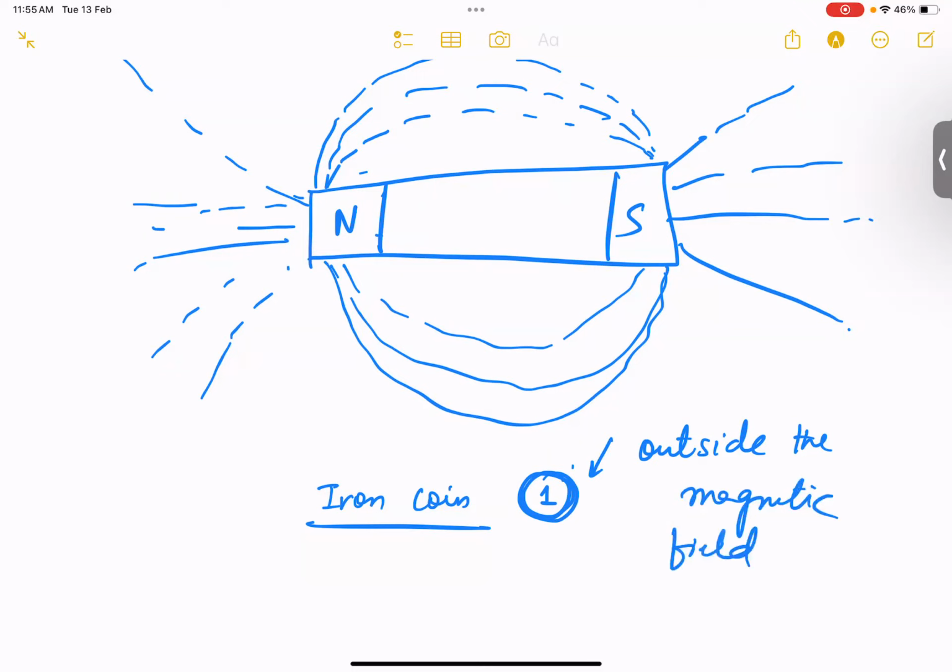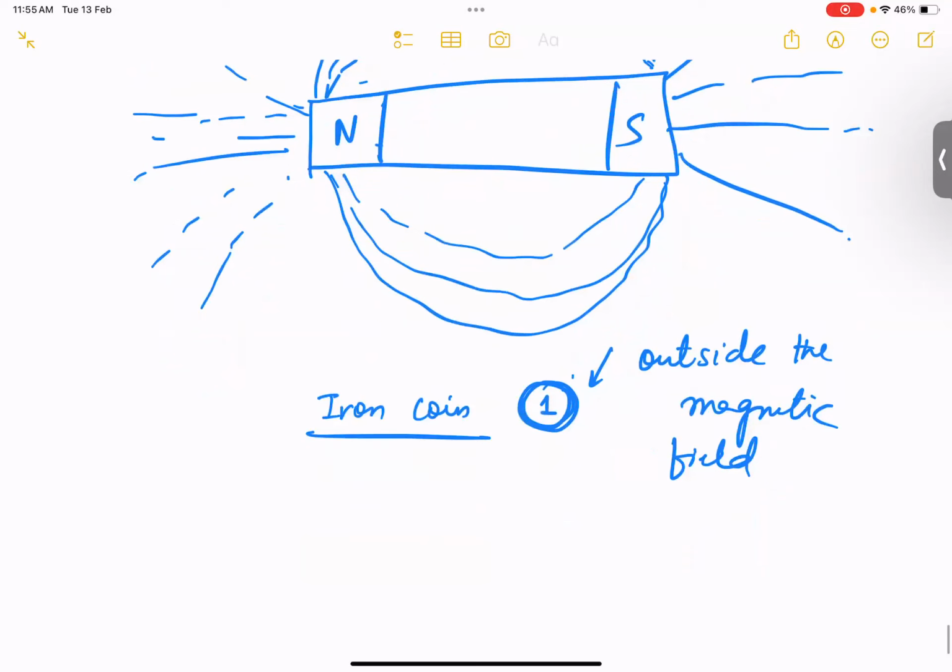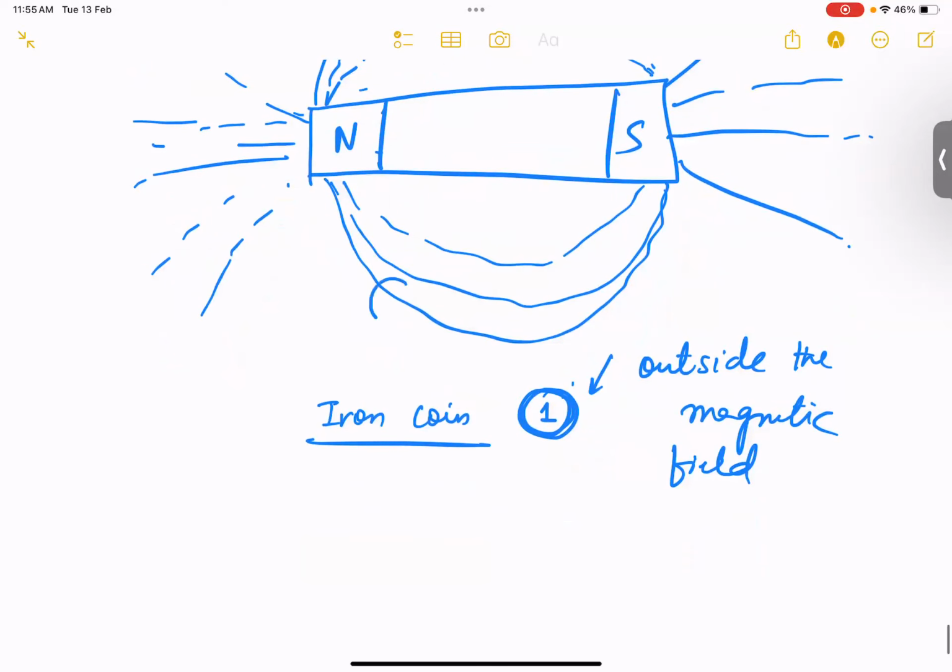So the force exerted by the magnet acts only when the magnetic material comes in the magnetic field area. If it is away from it, it has no influence. Now if I put this coin over here, certainly it's going to get attracted and will come over here on the magnet.